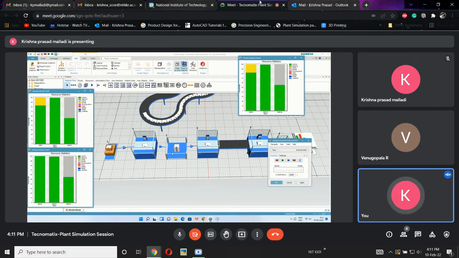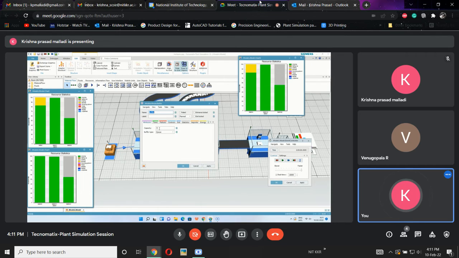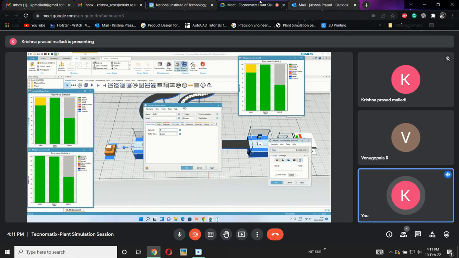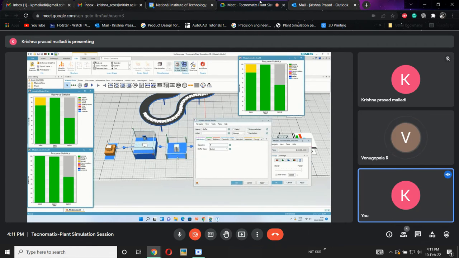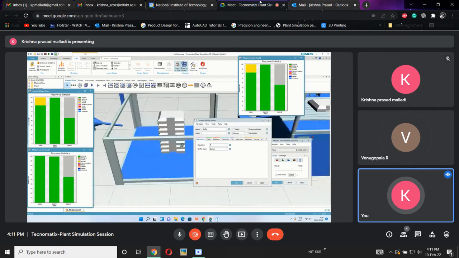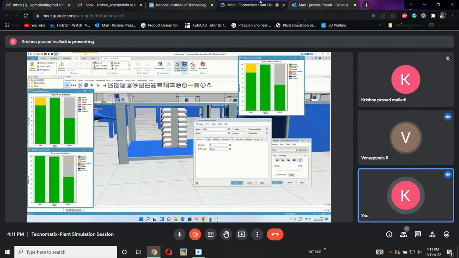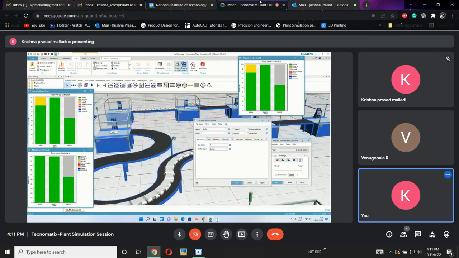To increase or decrease this buffer capacity, I can double click on this one and there is this 8. Eight is the capacity. So there are eight parts in this buffer. If I zoom in here, then there will be 8 parts: 1, 2, 3, 4, 5, 6, 7, 8.